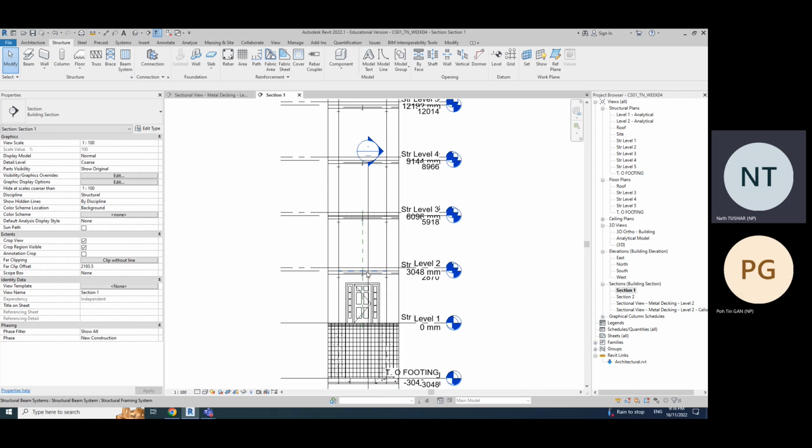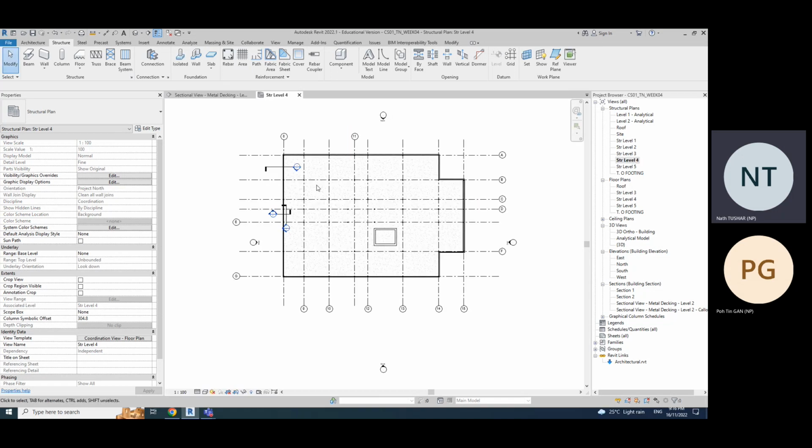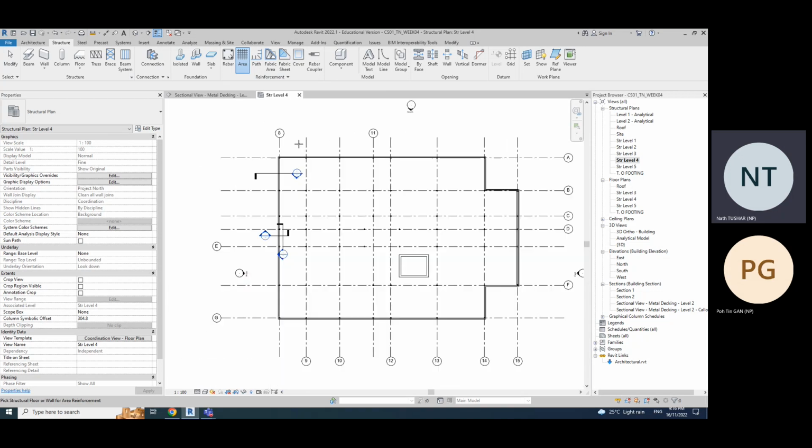For the area, we click structure area, then there's a pick line option. How do we do the pick line option? Okay, so this is the floor level. Level one, we drew just now, so now I'm going for level two. I'm in structure area, I'm trying to find the pick line, so I can select. Yeah. So, here, area.